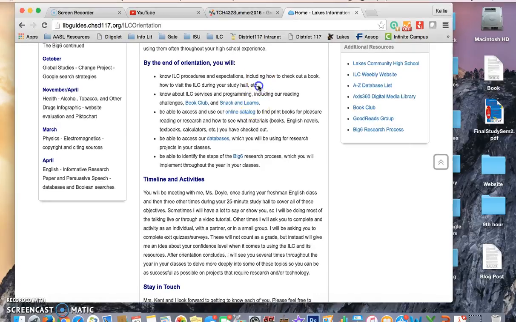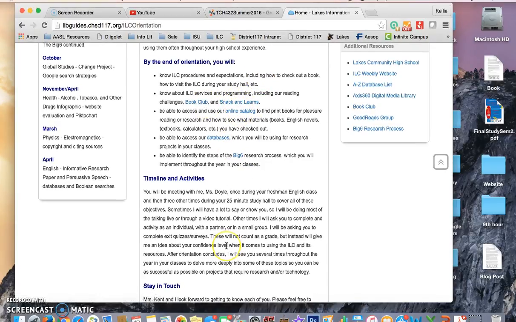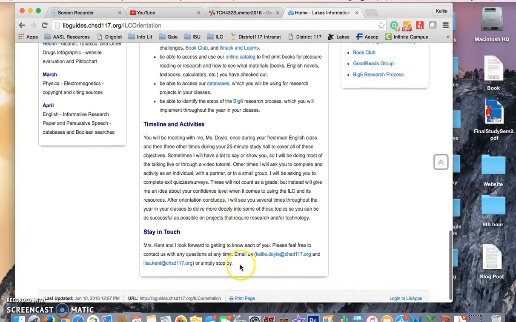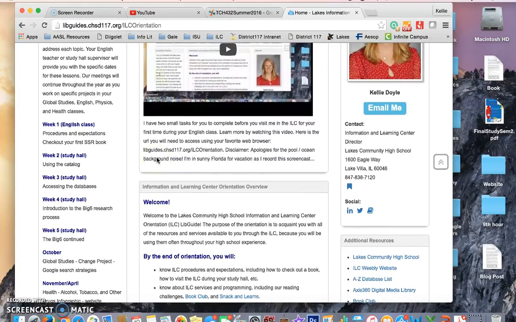Some of our objectives are all listed here, as well as links to some of the items that we'll be talking about. And I also provide my contact information again here for the students, and again, just give sort of an overview of what they can expect.